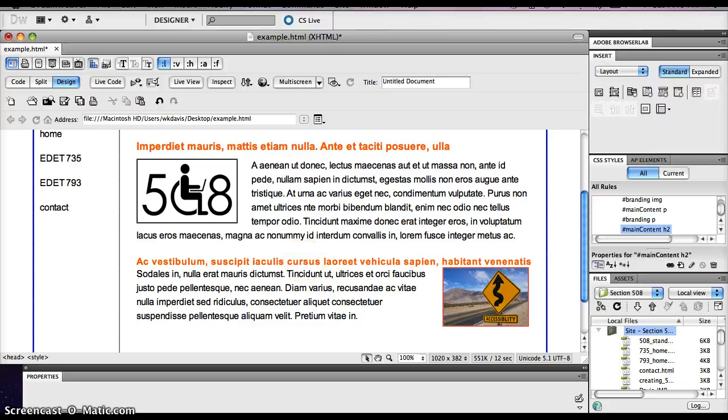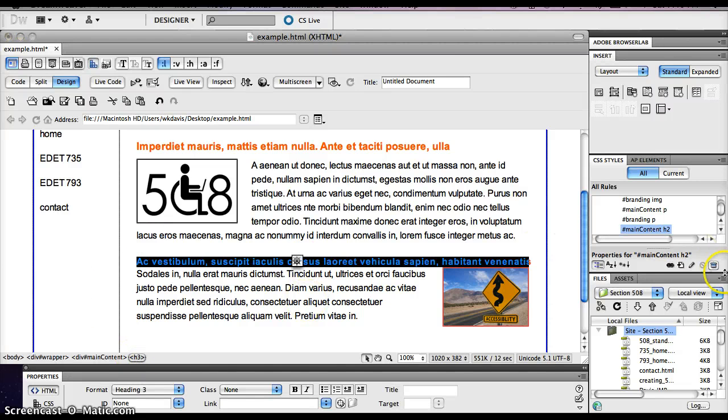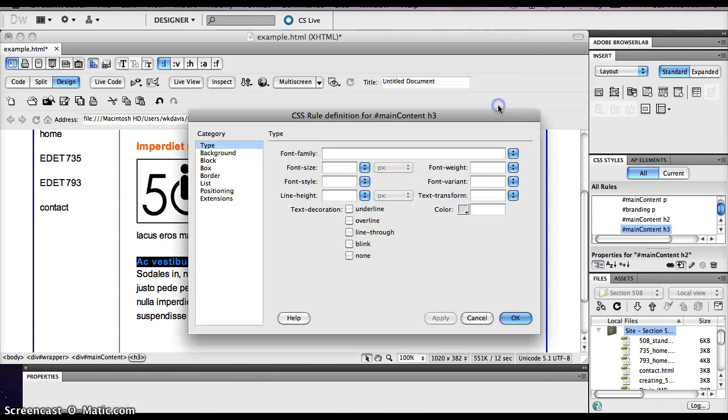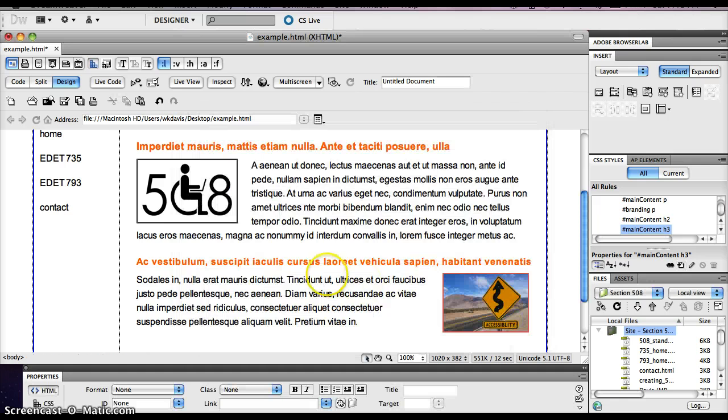Let's do the same thing for H3. I'm going to select, go to H3, make a rule, less specific, main content, header 3. So every time there's a header 3 in the main content, this rule will apply. Hit OK, box, deselect, 0.6 em. Apply, hit OK.